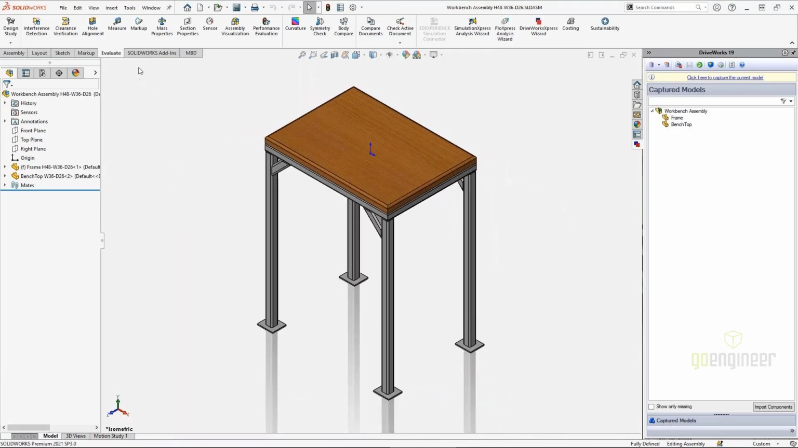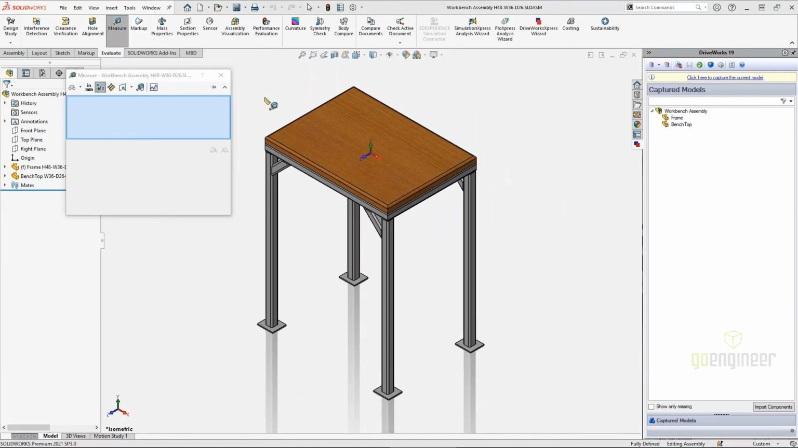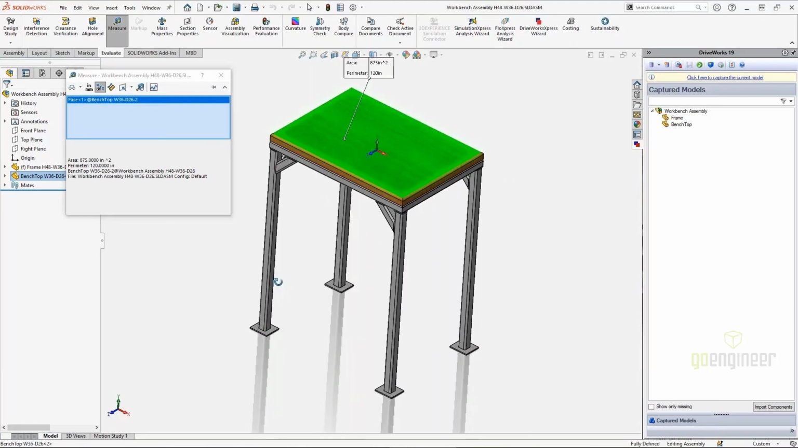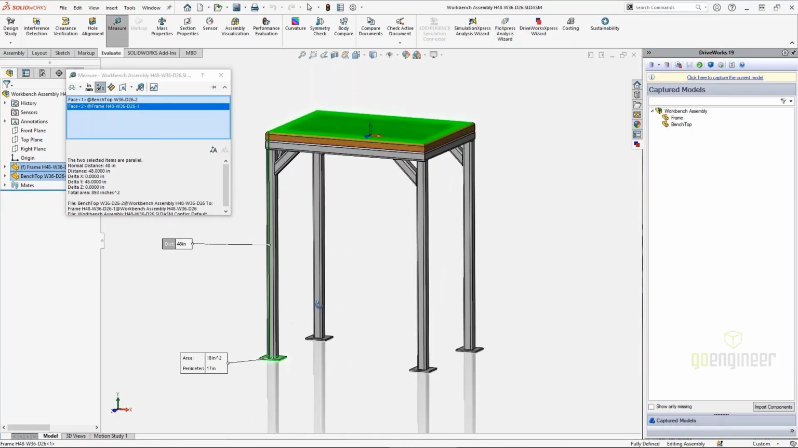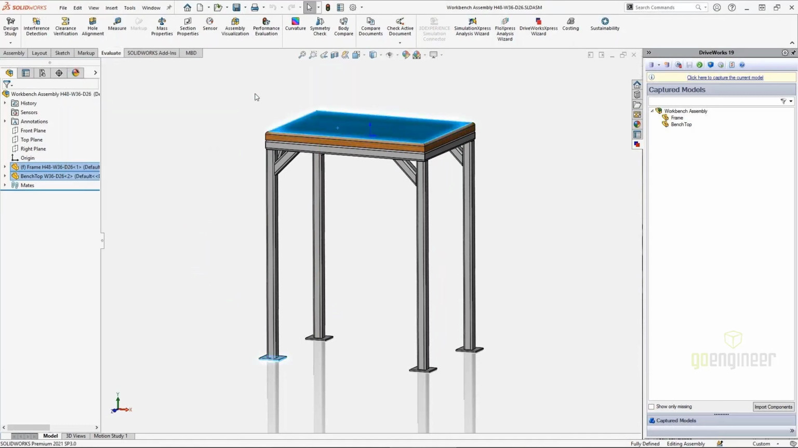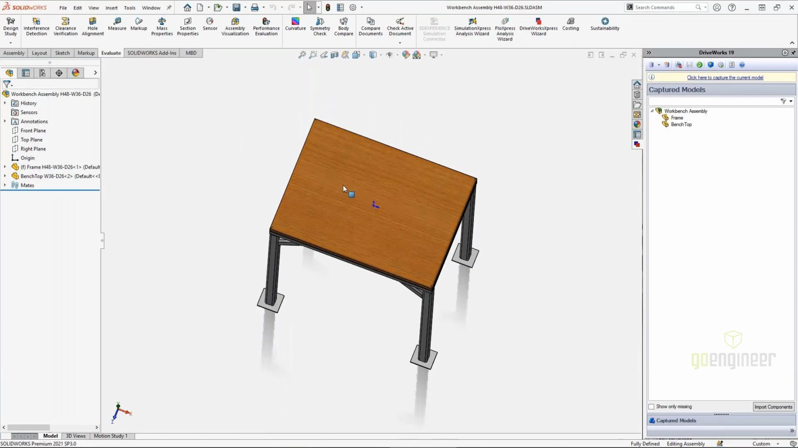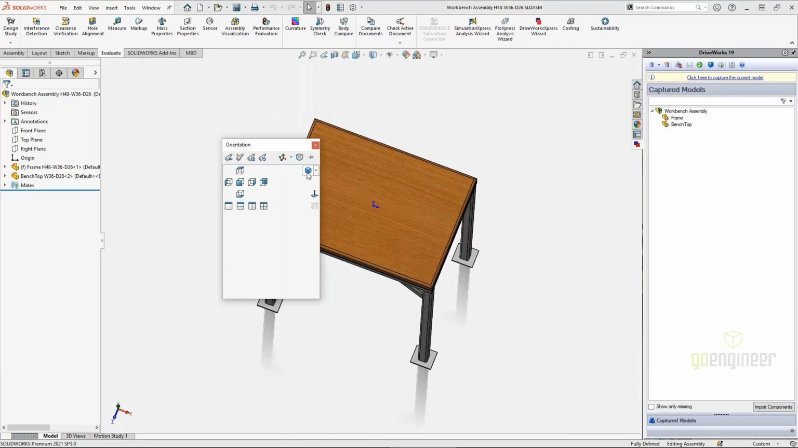So there's our assembly in the new size, and we can measure from the top of the table to the bottom of the foot, and there we have the 48 inches that we spec'd. And then if we double check our sizes on the top, there's our 36 by 26 that we had spec'd out.